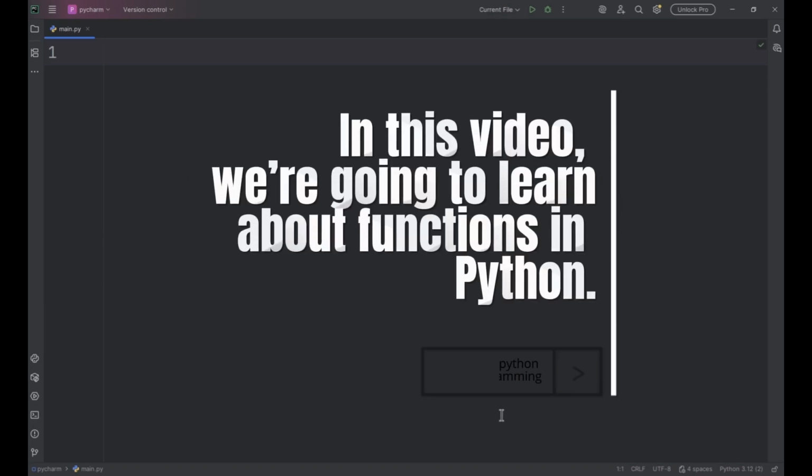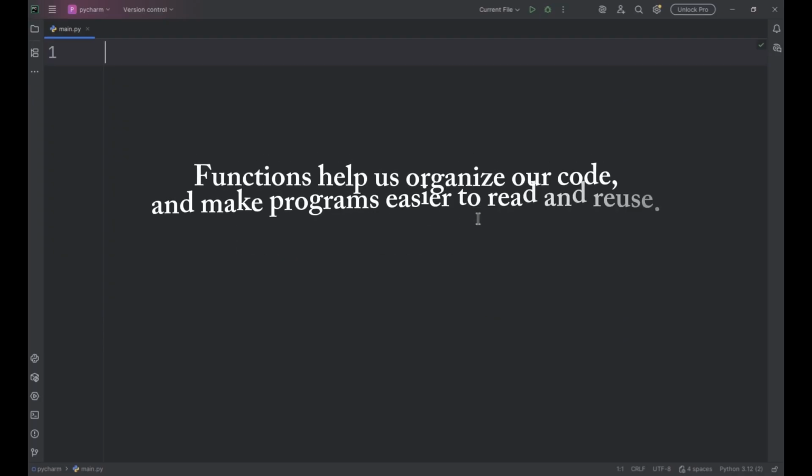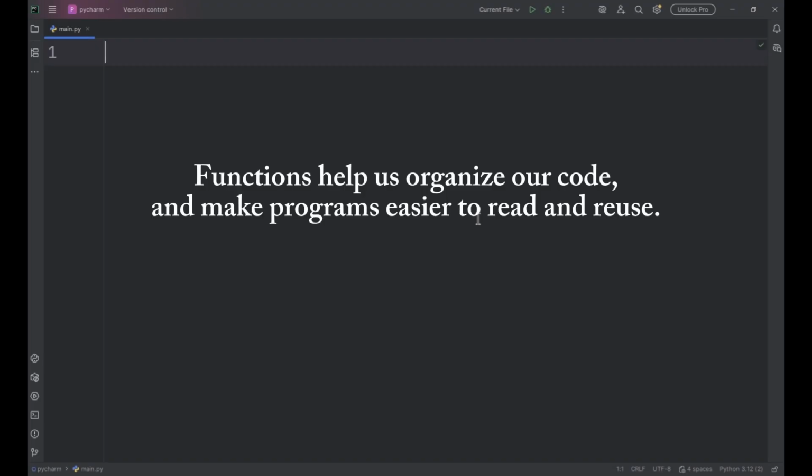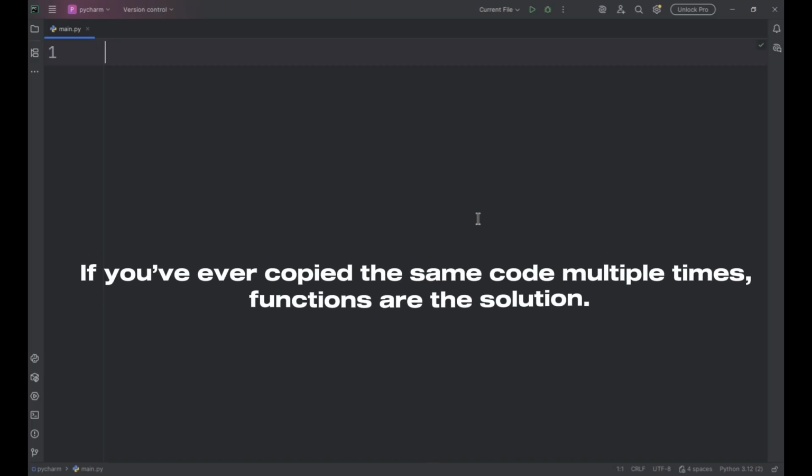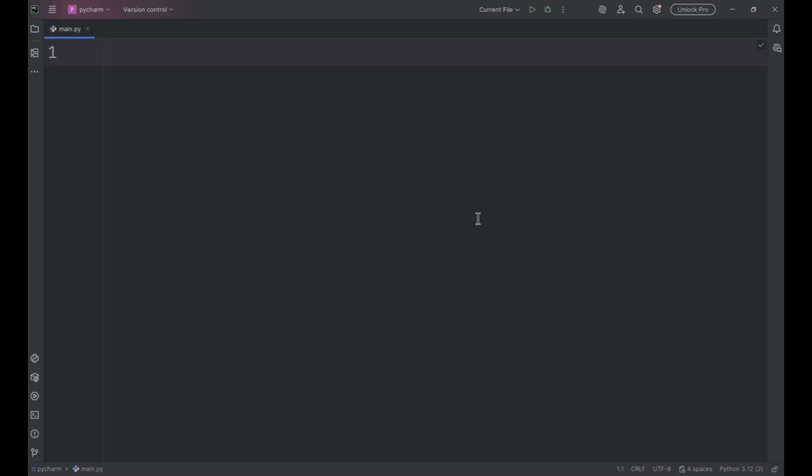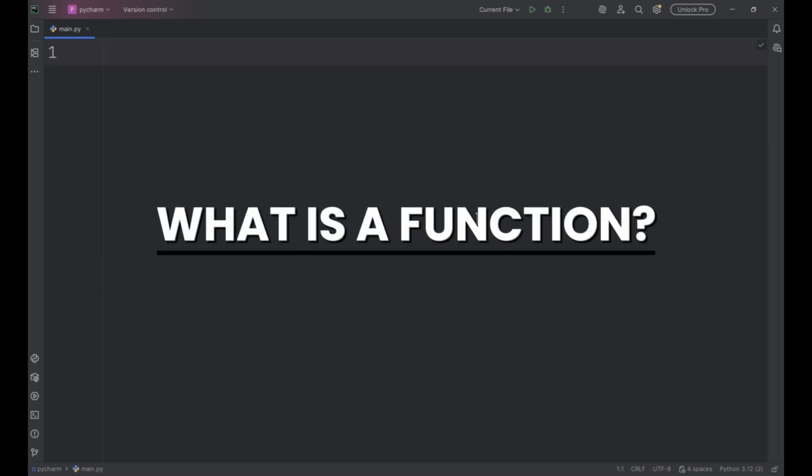In this video, we're going to learn about functions in Python. Functions help us organize our code and make programs easier to read and reuse. If you ever copied the same code multiple times, functions are the solution. Let's get started. What's a function?